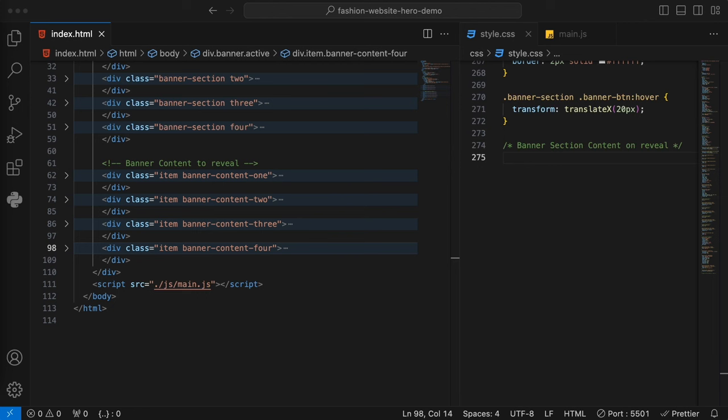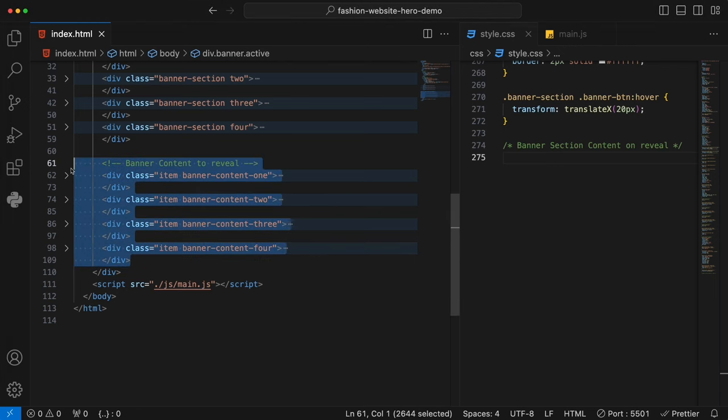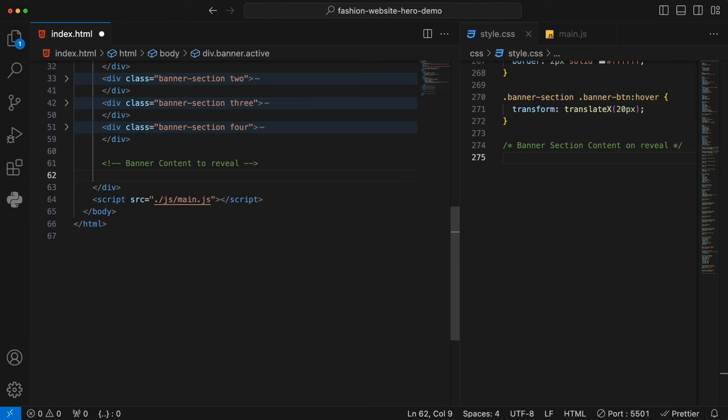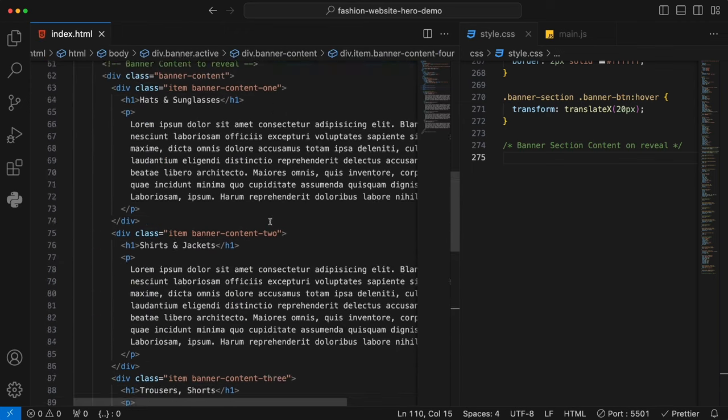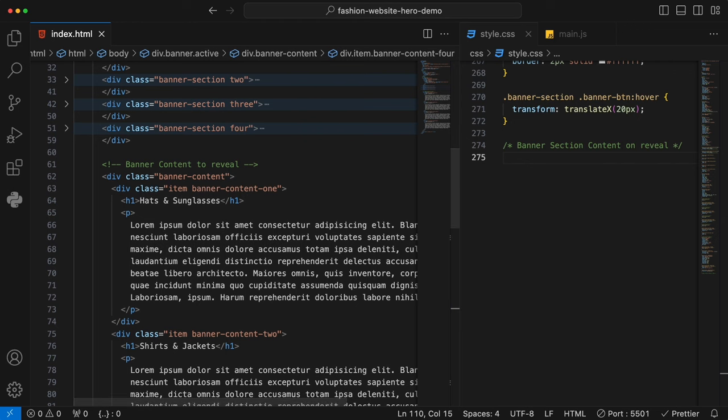Ideally, what I want to do is wrap these things inside another div instead of just leaving them there, because it's easier to control. So once you have that all closed off, you create a new div, div.bannerContent, banner content tab. So inside that, we put in all the content. Okay, so we wrap them into another div. That's easier to control.